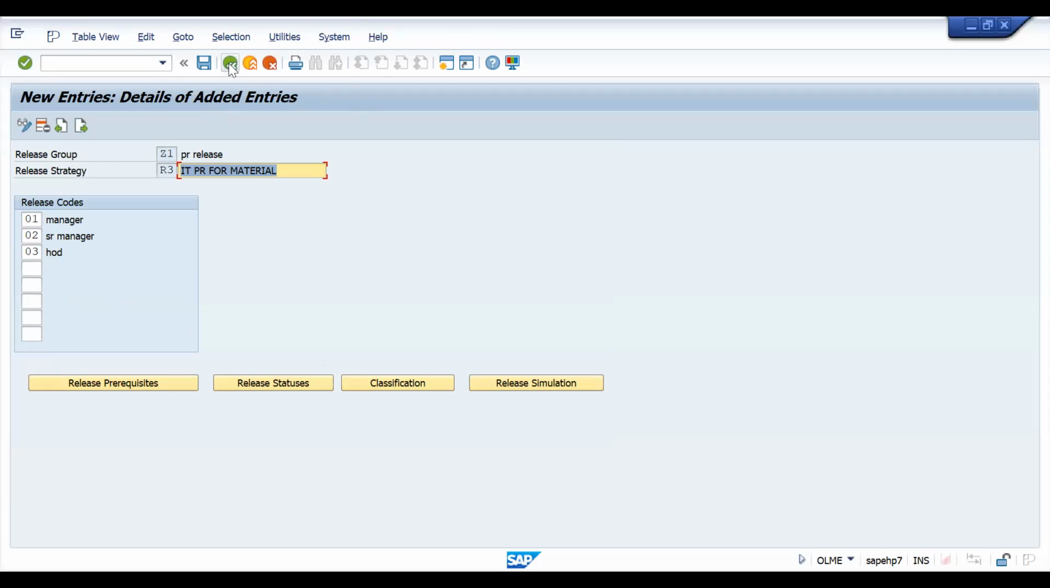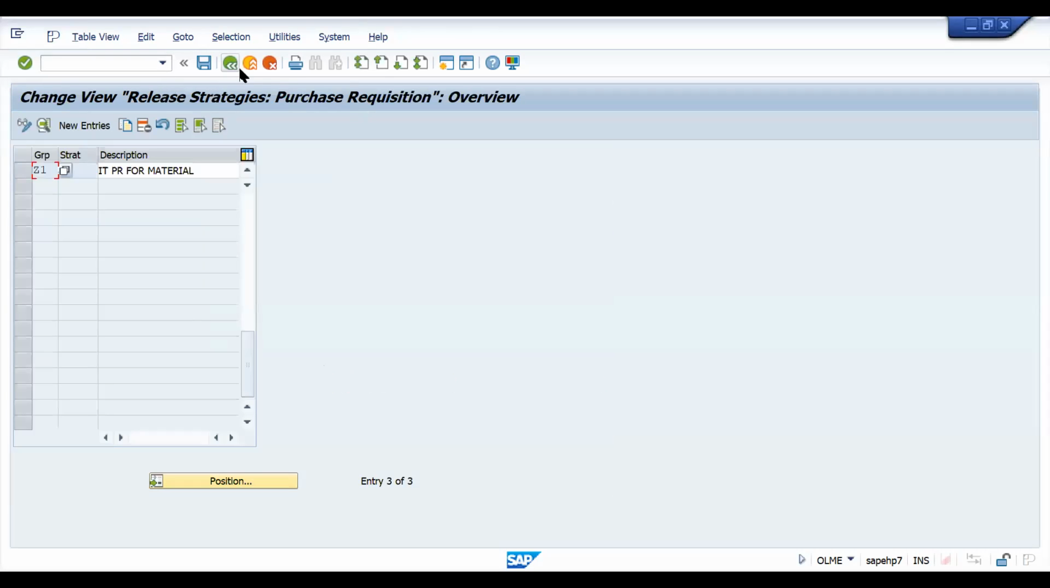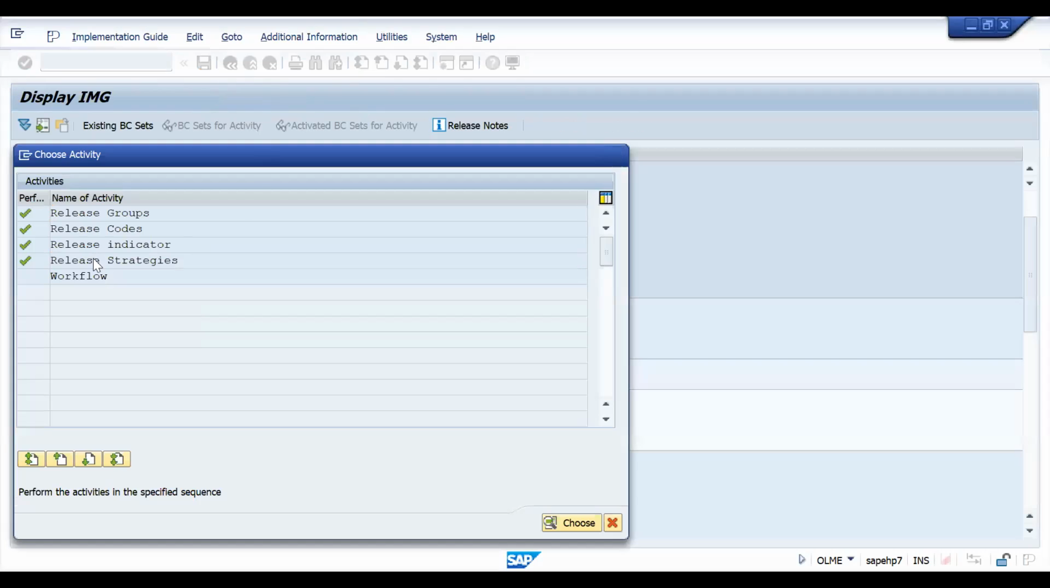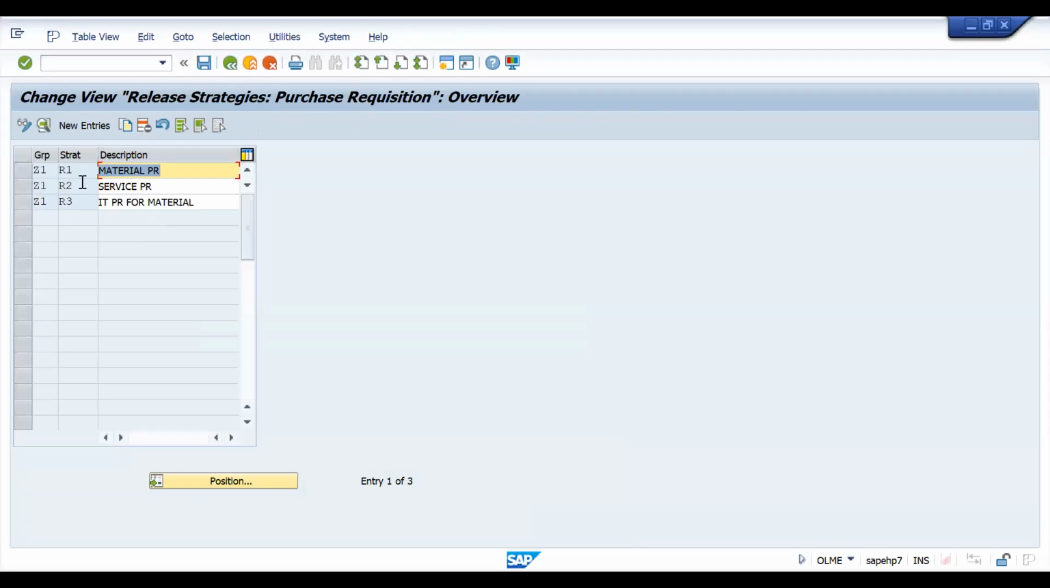Now the release strategy is done. Okay, so I have created R1, R2, R3. My 3 release strategies I have created. See here, R1, R2, R3. Whatever you have created, you can open and check. Okay, so now the classification.